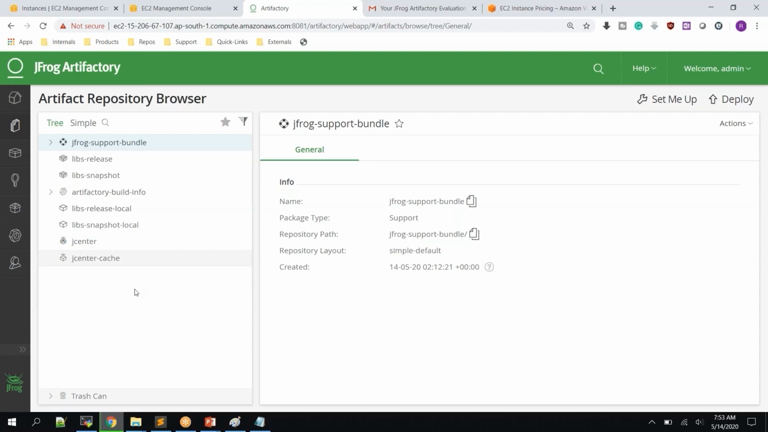Once we executed the Maven build and pushed to Artifactory, you can see this get filled. Nothing but this snapshot, and this snapshot is going into our local repository. That is what we are going to see.